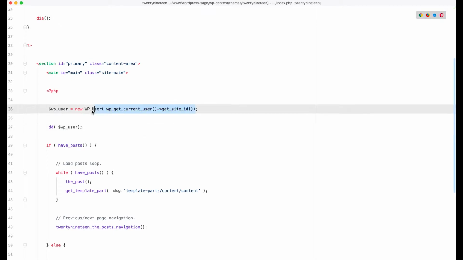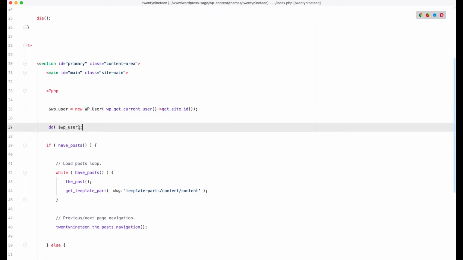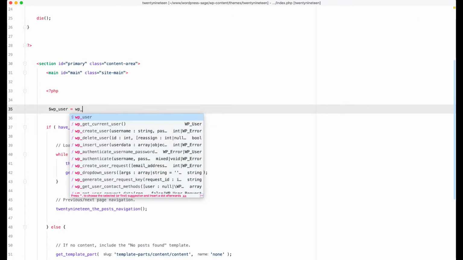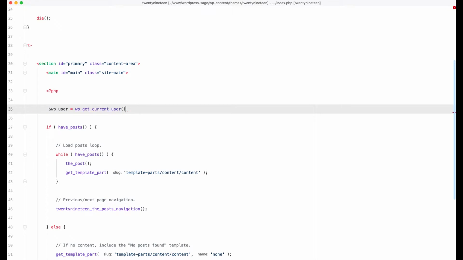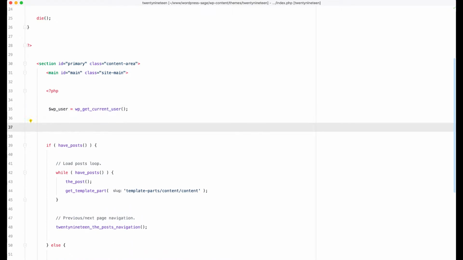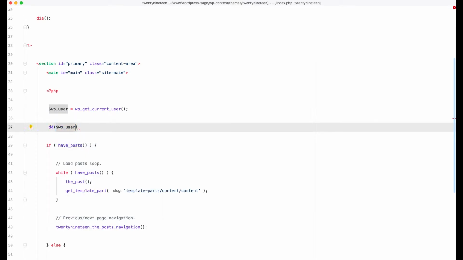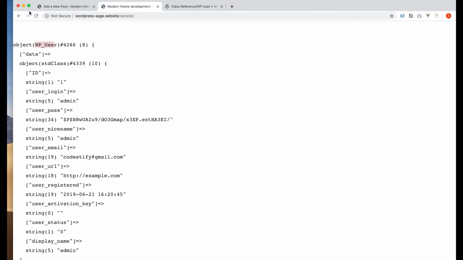Another way of getting the current user is obviously the one that we just used, which will also, behind the scenes, initialize the WP user. So if I do the WP user here and come back, we should get exactly the same object, and we do.